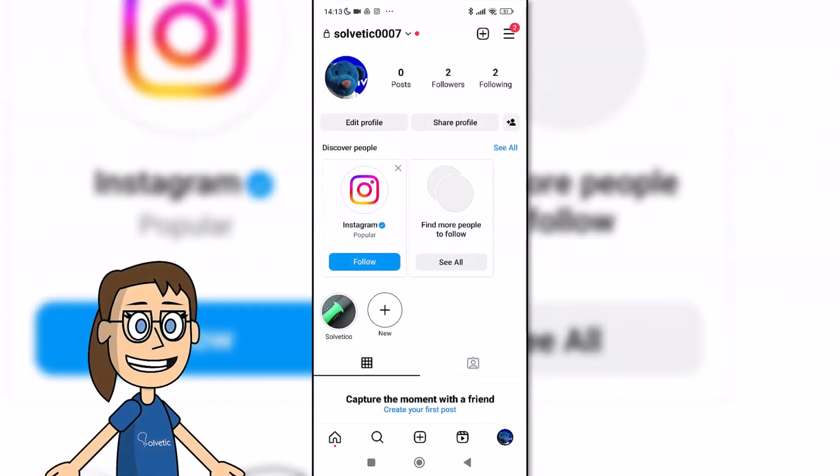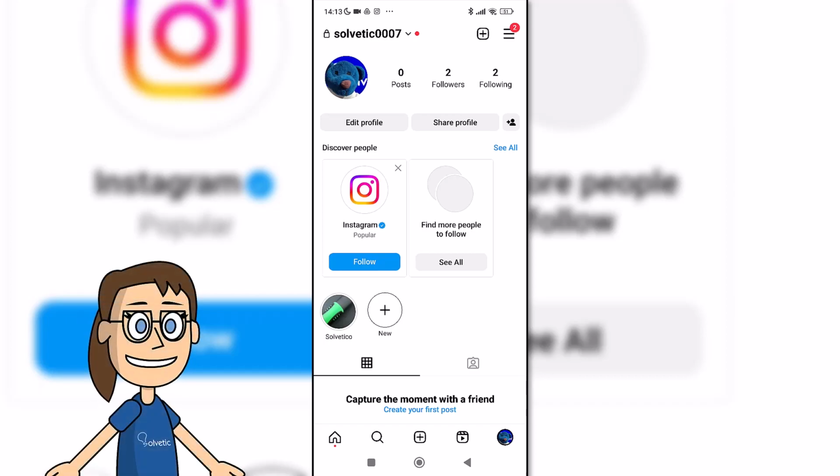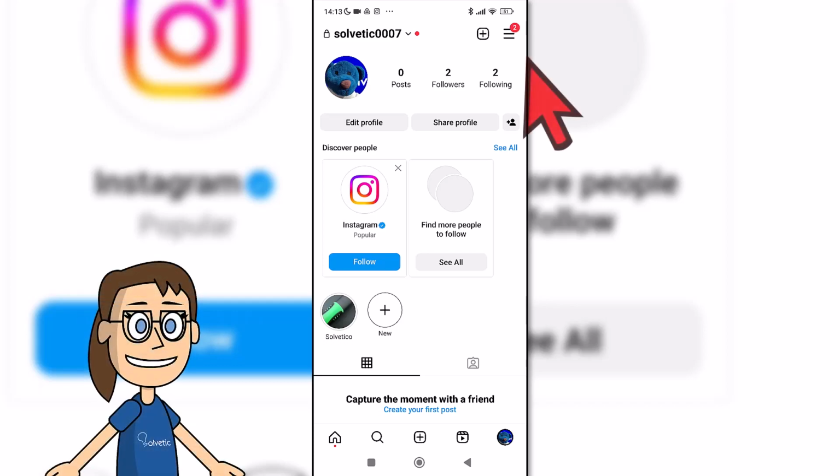Today in Solvetic, we will see how to change date of birth on Instagram. We start by opening our Instagram app and entering our profile. Next, we are going to click on the top drop-down menu and then on Settings and Privacy.